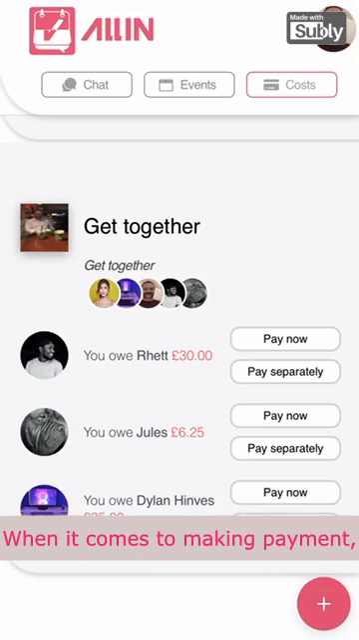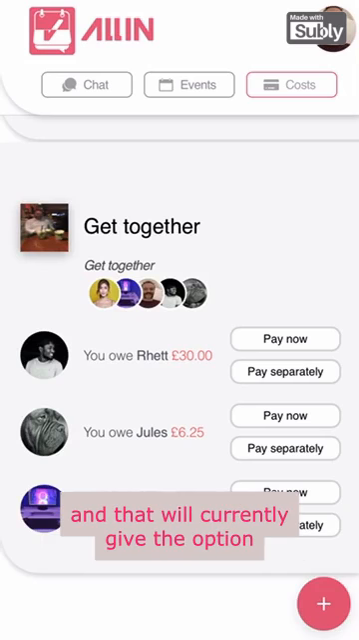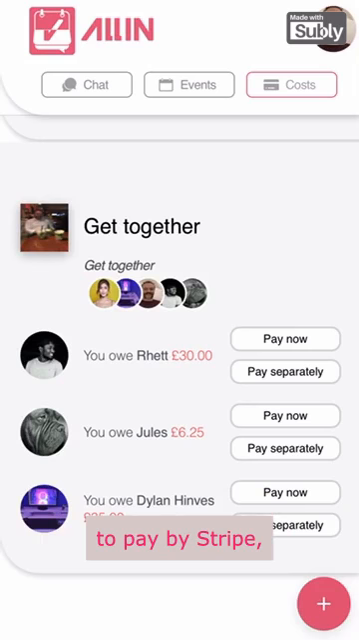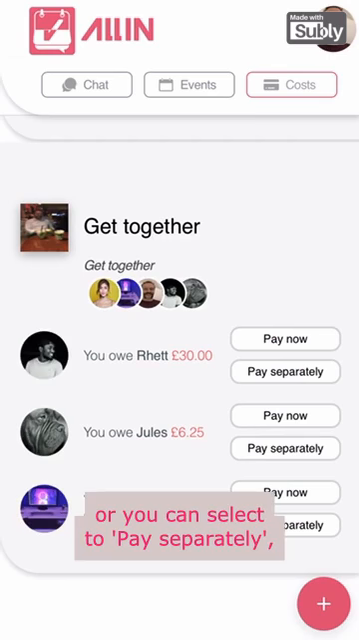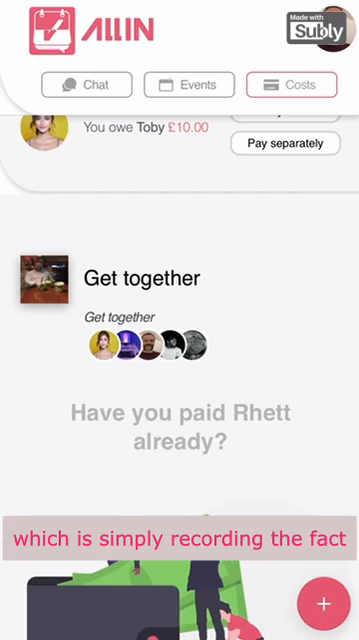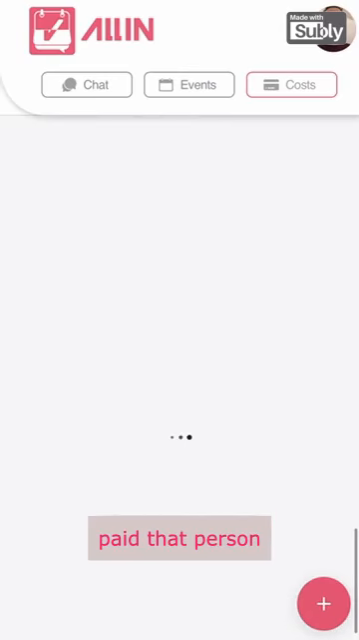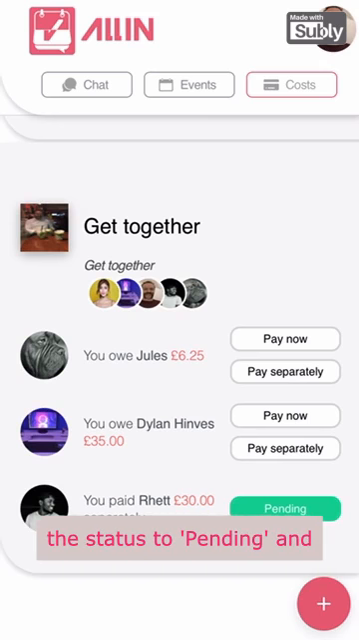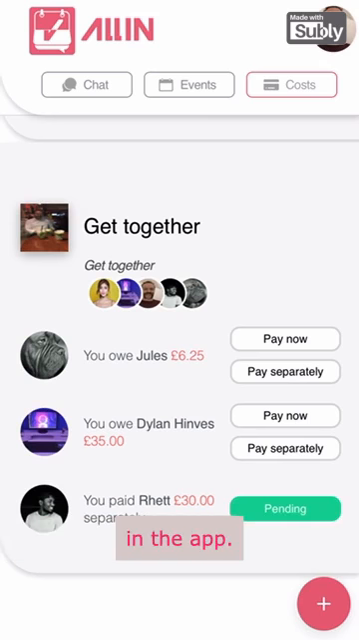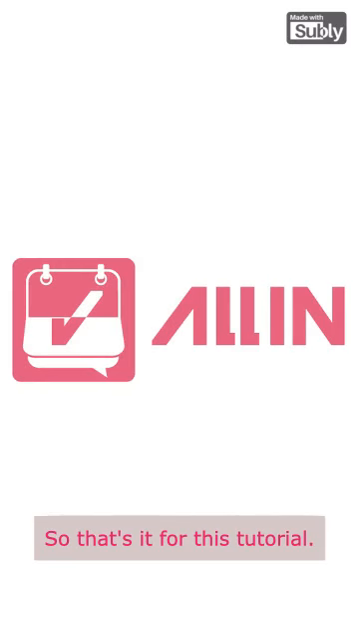When it comes to making payment, you've got two options. You can either click on Pay Now, and that will currently give the option to pay by Stripe. Or you can select to pay separately, which is simply recording the fact that you've already paid that person. So if you paid them, set that to yes, and then that will change the status to pending. And once the person you've paid has confirmed receipt of that money, the status will change to paid in the app. So that's it for this tutorial.